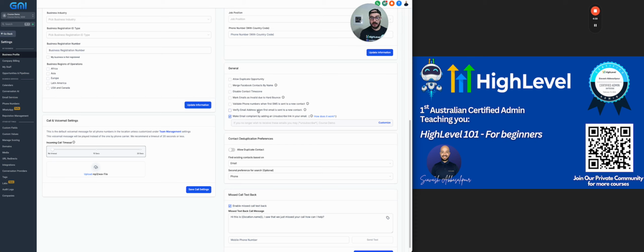You can also turn this on as well. It verifies the emails before sending an email, so it helps your domain reputation, because the less bounce you have, the better your reputation and deliverability will be. Other things that might be useful: if an email gets a hard bounce, you make them invalid and DND, so they're not going to receive any more emails.